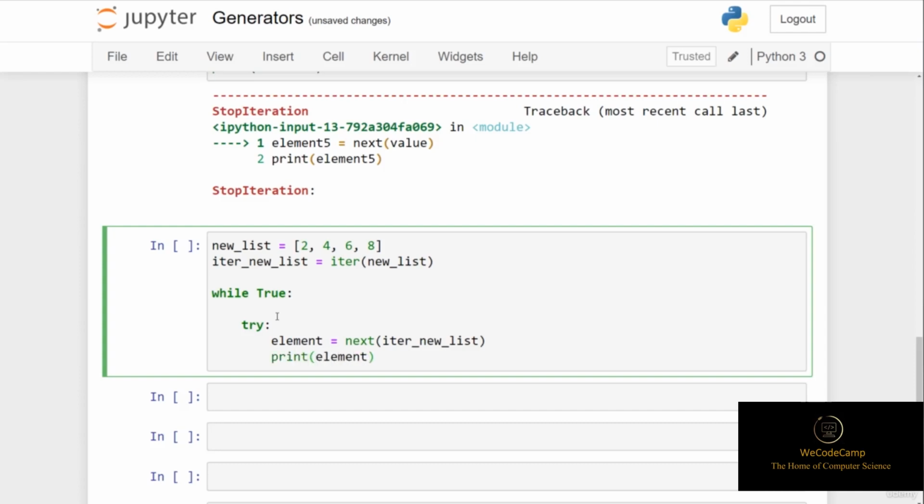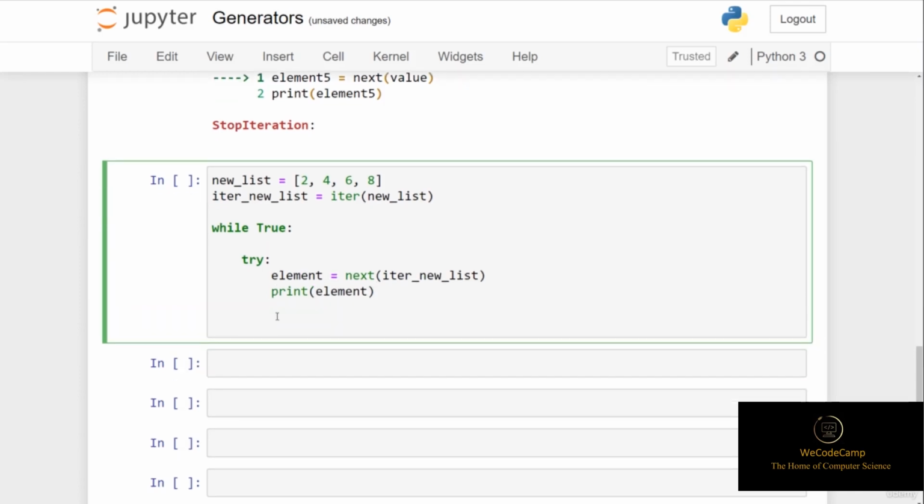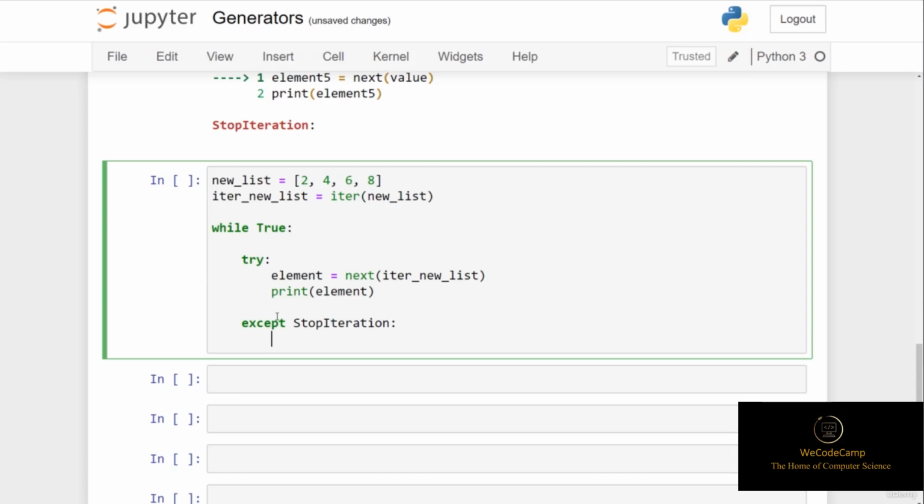Now we know as soon as we get to the end of new_list, i.e. the value 8, there are no more elements, and this will raise a stop iteration error. So we can then have an except block which says except stop iteration, then we simply want to break out of this while loop. So let's just recap one more time.